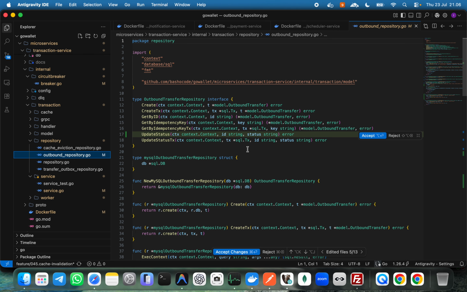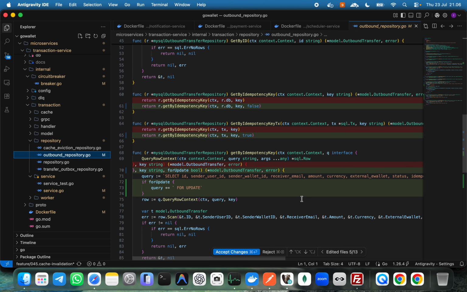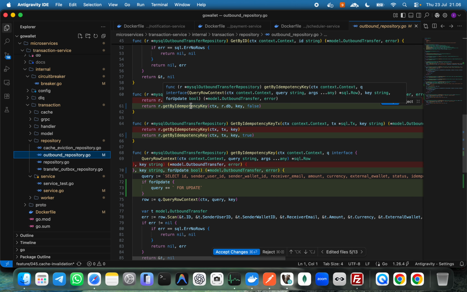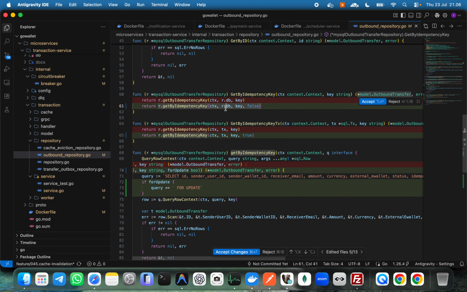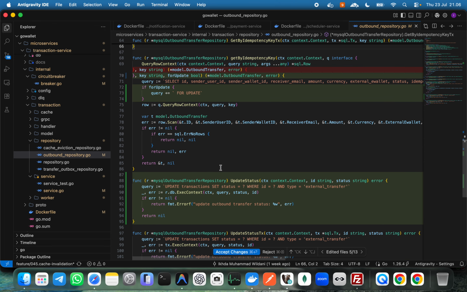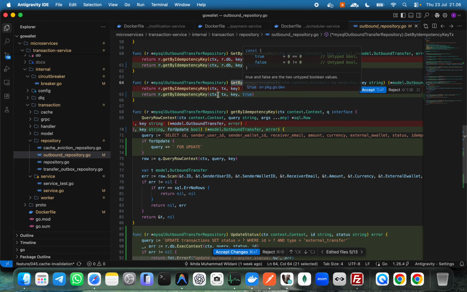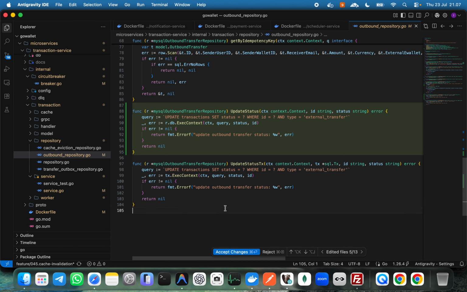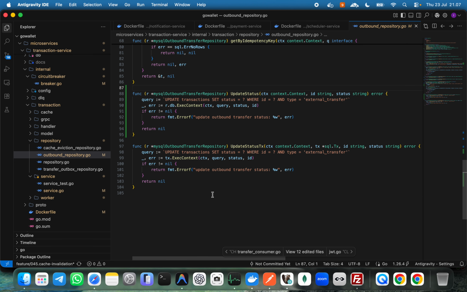And then we move to the outbound. What is this one doing? Get the idempotency key with the db key false and key true. Okay, this one is just checking whether using a transaction or not, with this argument any. If for update, then add the for update. I think this one should be fine. Update status with tx, we add update status non tx. Yeah, I think okay, no problem.